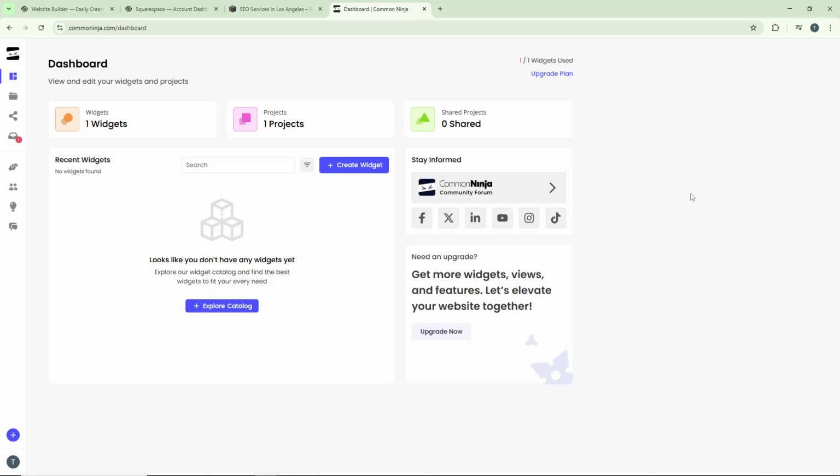Flip cards are a fantastic way to display information interactively on your website, allowing visitors to hover or click to reveal more details about your products, services, or team members.